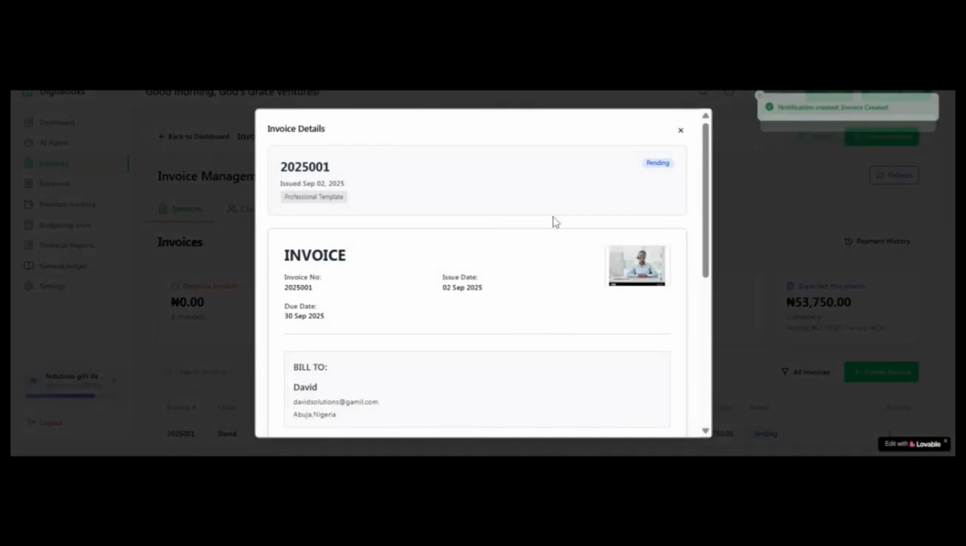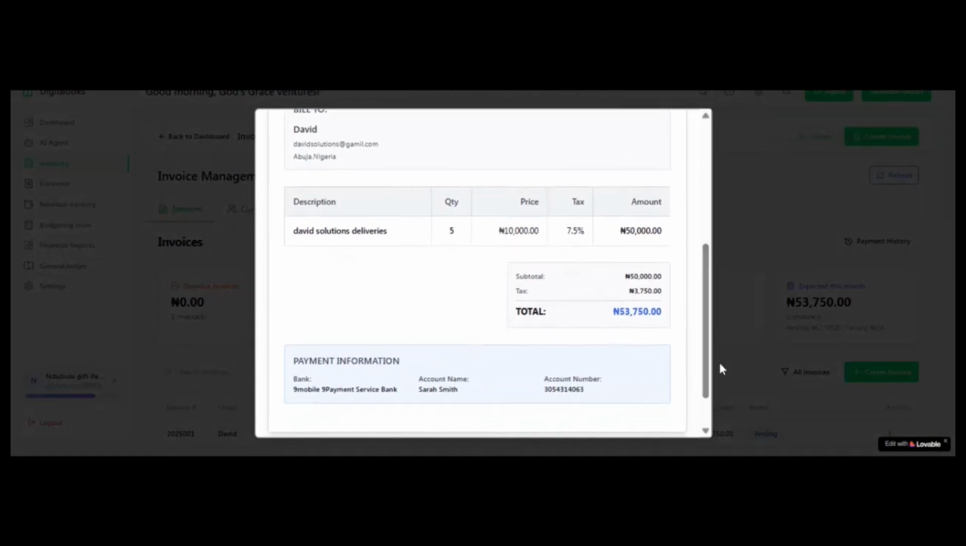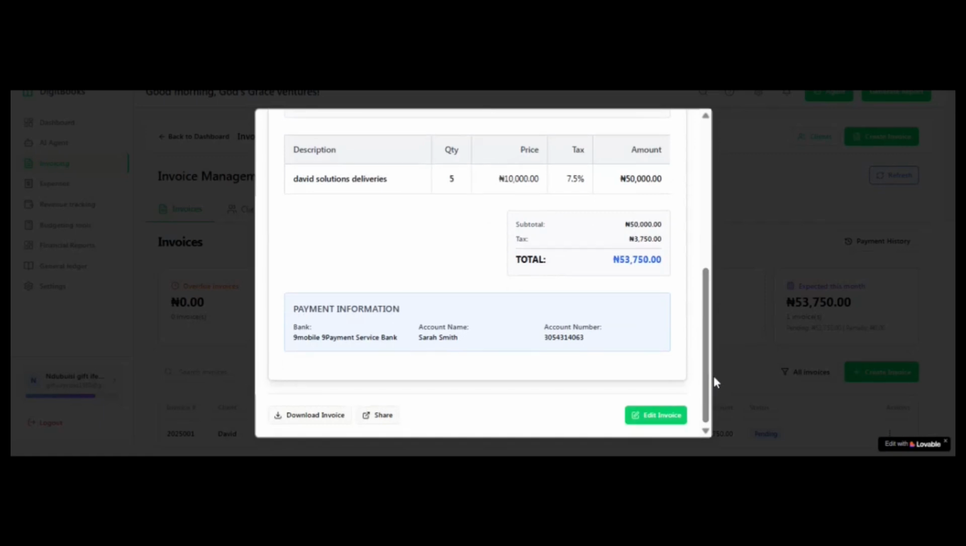We have the invoice details, David Solutions, the tax, the total amount, payment information. That's if you added any extra information to the invoice. And also you can download the invoice. You can share it via WhatsApp, Microsoft Teams, and you can edit the invoice.